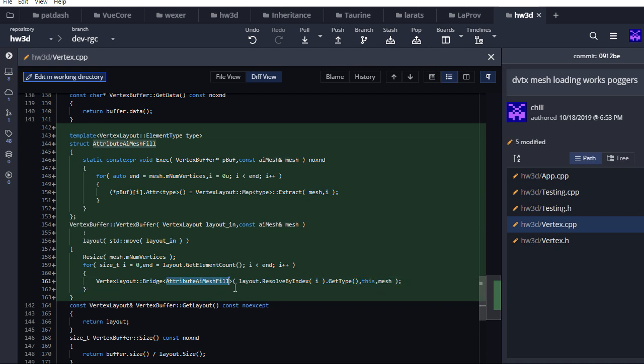And bridge is going to template this on the static type of this thing. So if it's a position 3D, the type is going to be templated to position 3D. All that's going to do is access the attribute at position 3D and extract the corresponding data from the AI mesh. We're going to do that for all the vertices in that mesh, so we loop through the vertices. I is the index that's used to access the vertex in our buffer and also to access the vertex in the AI mesh. This extract thing is a little function that we've added to our map.